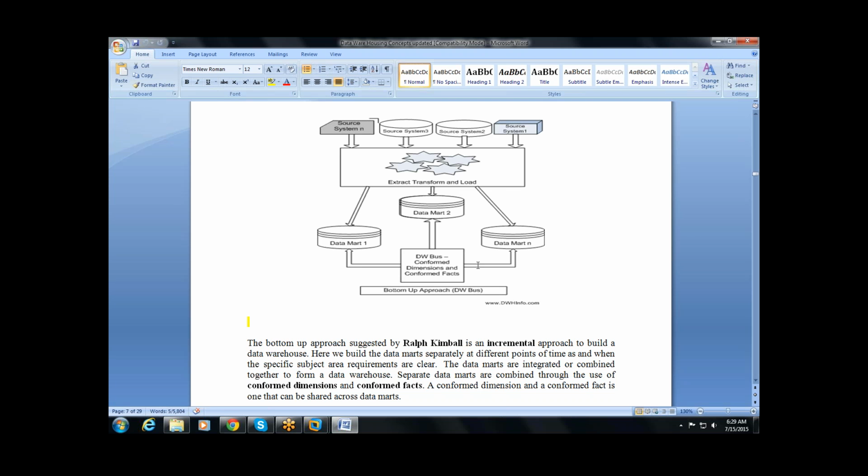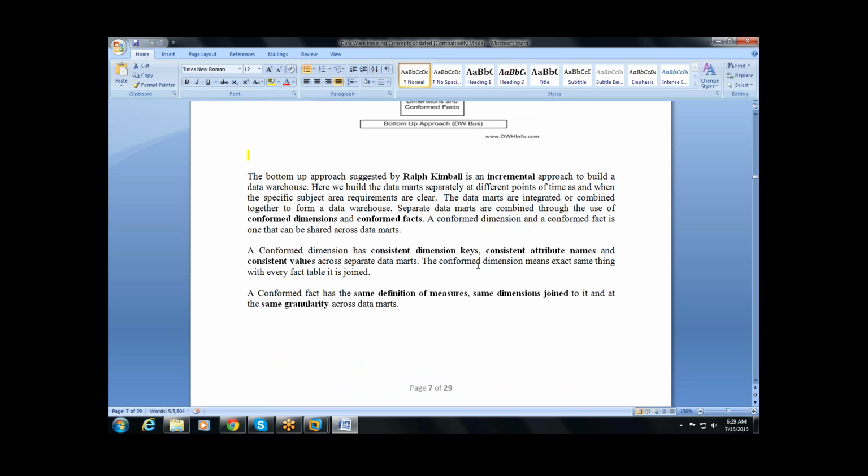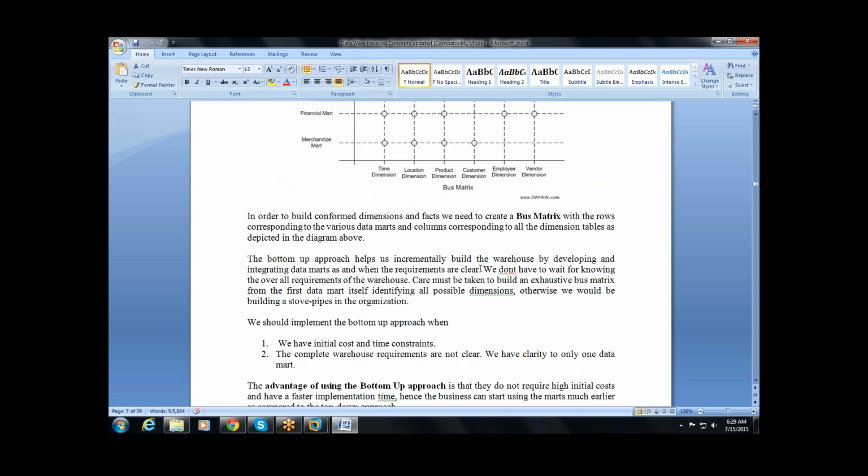Next one is, this bus matrix is not required for you. If you want to become a business analyst in data warehousing concepts, then you can go through this one in future. Okay, so next one is terminologies.